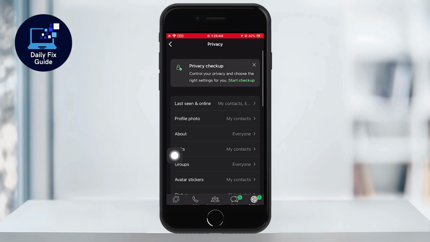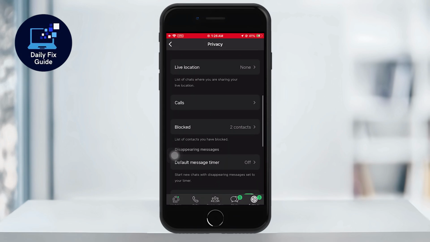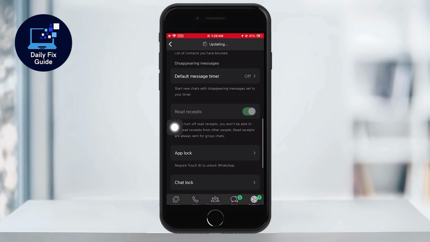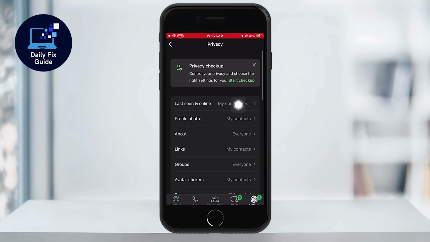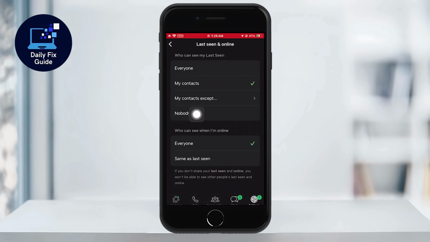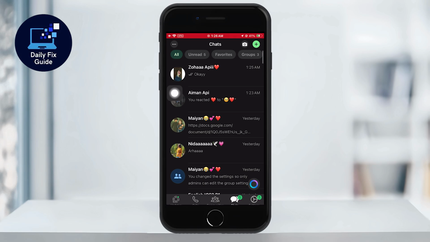Now scroll down and make sure the Read Receipts toggle is turned on, because without this you can't properly track activity. Then scroll up and tap on Last Seen and Online. Here select My Contacts so only the people saved in your phone can see your last seen. Then under Who Can See When You Are Online, select Everyone. This way you can still notice if someone is online, even if they try to hide their last seen.